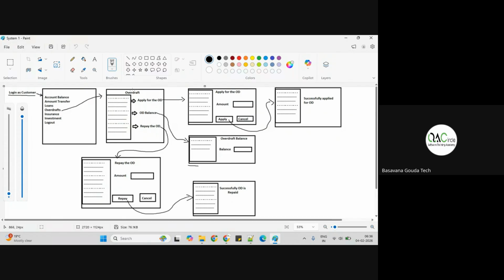In that overdraft page, I have three options to apply. Which are the three options? Can anyone read? Visible or not visible? Apply for the OD, OD balance, and repay the OD. Now, the first time I'm applying, so should I repay the OD or should I apply? Apply, yes.